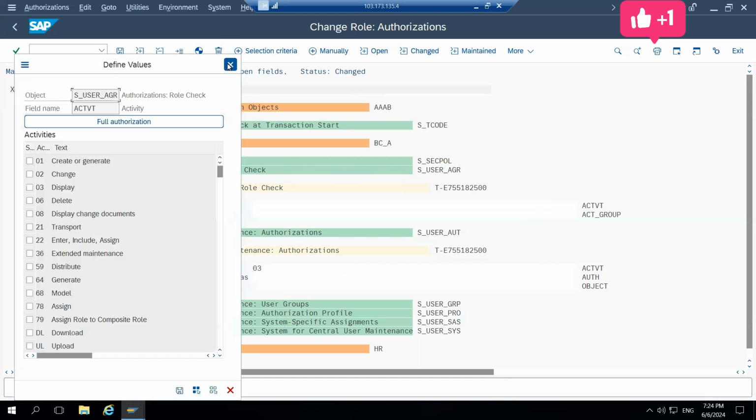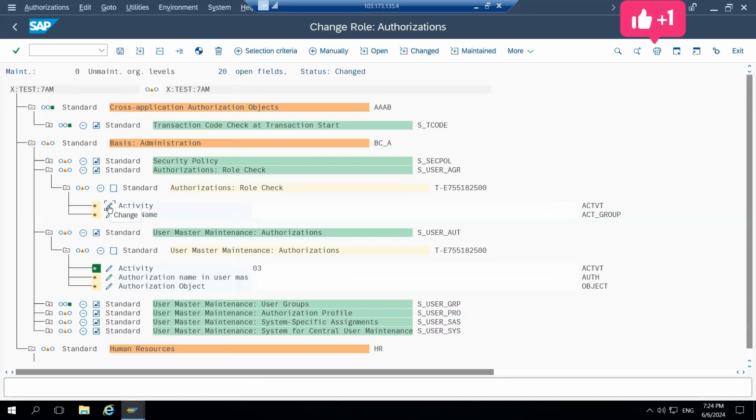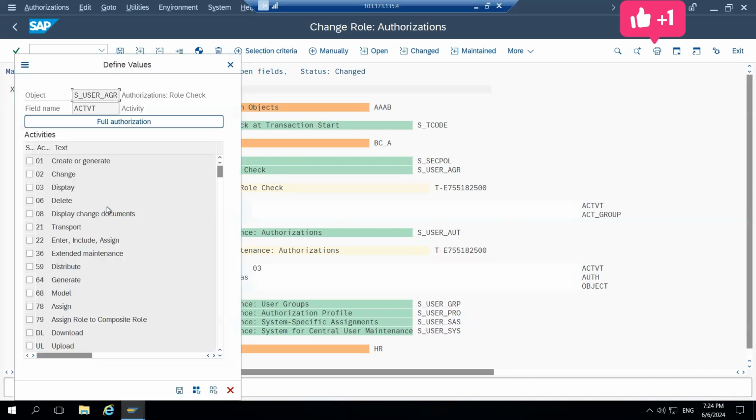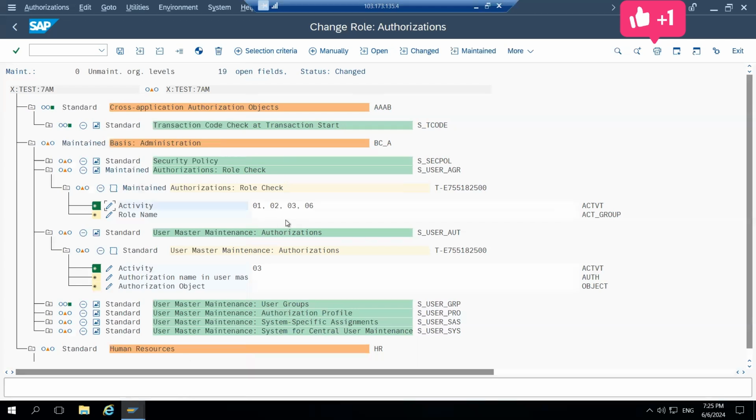For example, see the most basic field, ACTVT, meaning activity. We click on it, and we can see that there are multiple values. Number one is create or generate, then change or modify, then display, and then delete. These are the authorization objects, authorization fields and their values. We have added these four values.